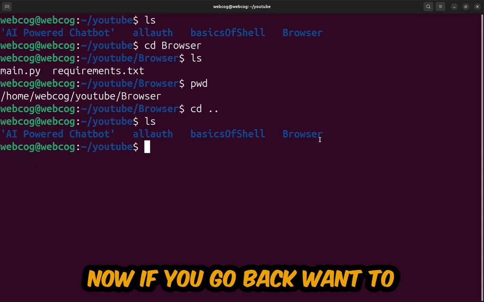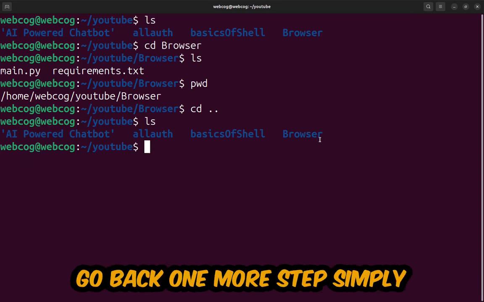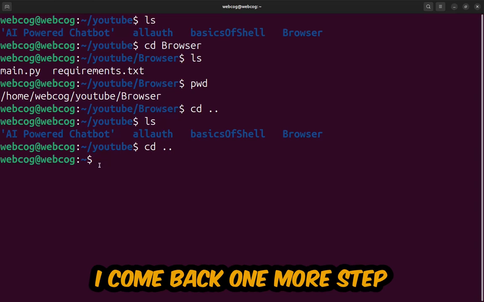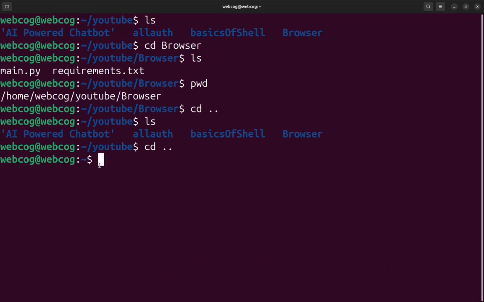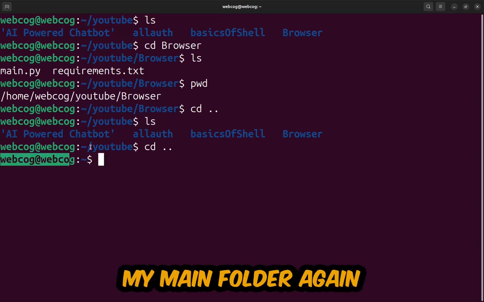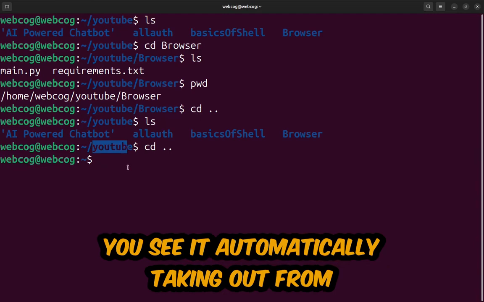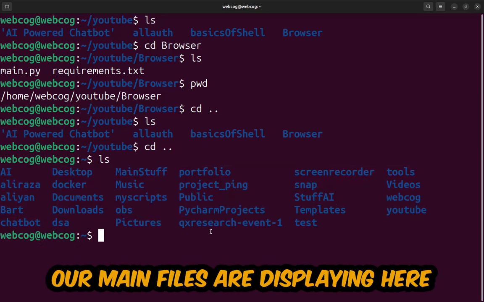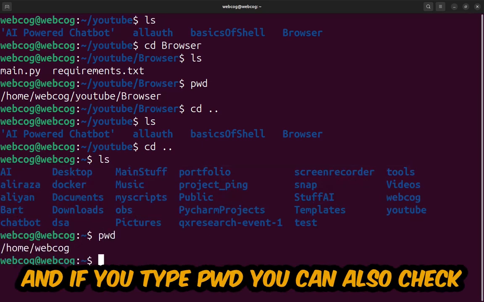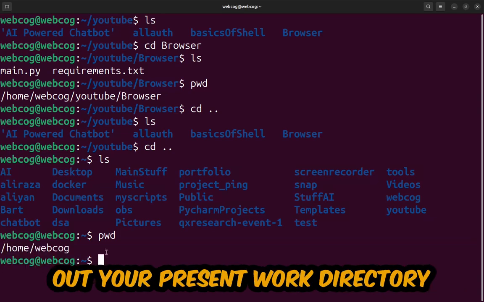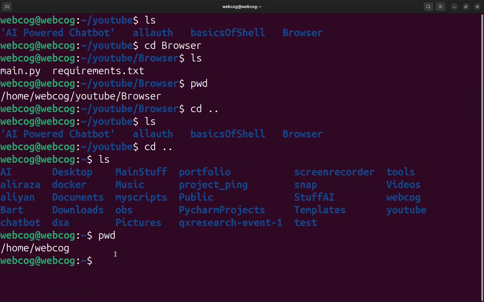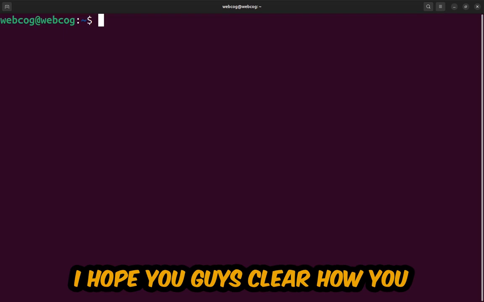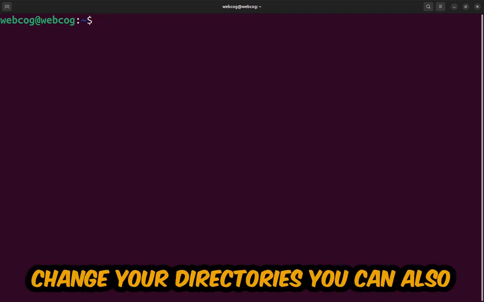Now if you want to go back one more step, you can simply type cd and double dots and hit enter. You can see I came back one more step, like I am in my main folder again, and it automatically took me out from the YouTube folder. Now if I type ls, you can see all our main files are displaying here. And if you type pwd, you can also check your present work directory. So that's it. Now I'm clearing it. I hope you guys are clear on how you can change your directories.